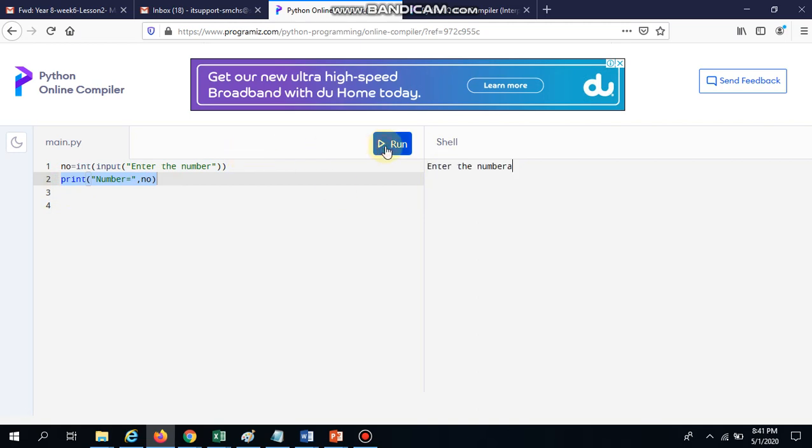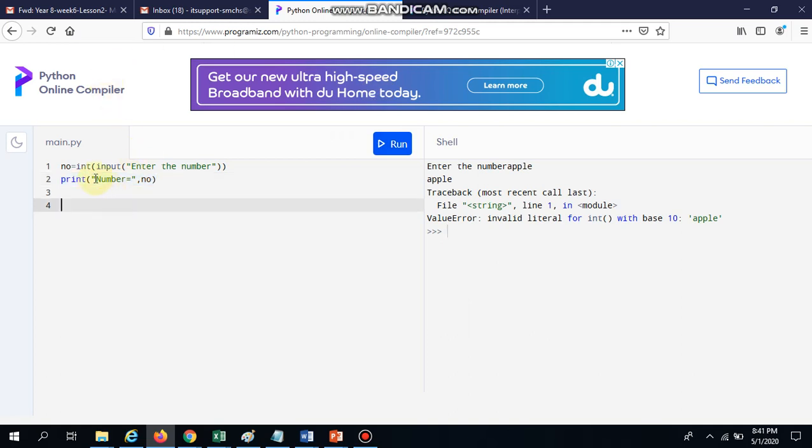Suppose my input is apple, what will happen? It gives error. So how to avoid this? Once user gives the input, we should not convert that input immediately into integer. That int we have to remove from the coding. Then we have to check whether the number is digit or not.